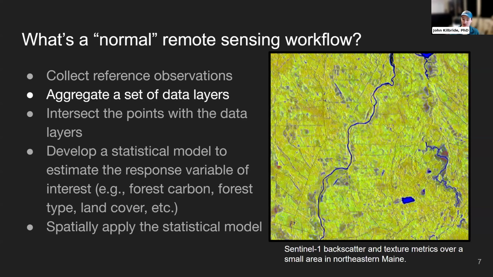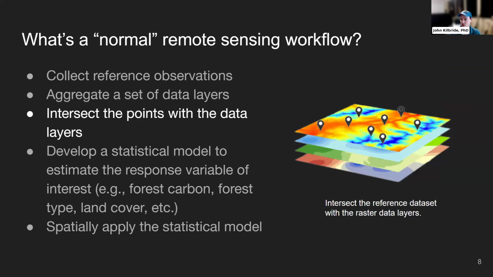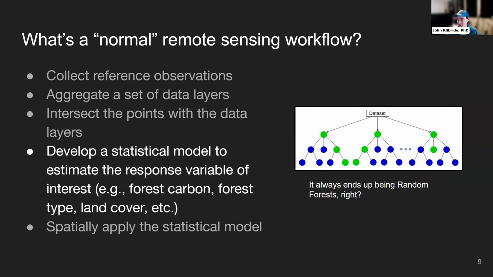You're then going to go out and aggregate a set of data layers that describe the landscape. This could be your Sentinel backscatter, like I'm showing here. This could be Landsat, your ensemble of remote sensing metrics. You aggregate all of these different data layers together. You perform a big old intersection. You take your points, you smack the observations on top of the data layers. You get your response value from your reference. You get your features from these data layers. And then you fit a statistical model to actually estimate the thing you're interested in.